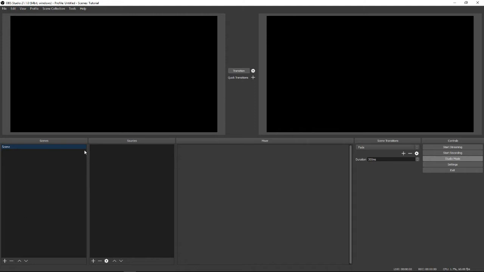Now the bottom part consists of 3 main sections. Your scenes, your sources, I'll get into that later. This is a gold mine. This middle section is the audio mixer. And over here is the general settings for OBS. If you want to start streaming, start recording, change the mode, do other settings.